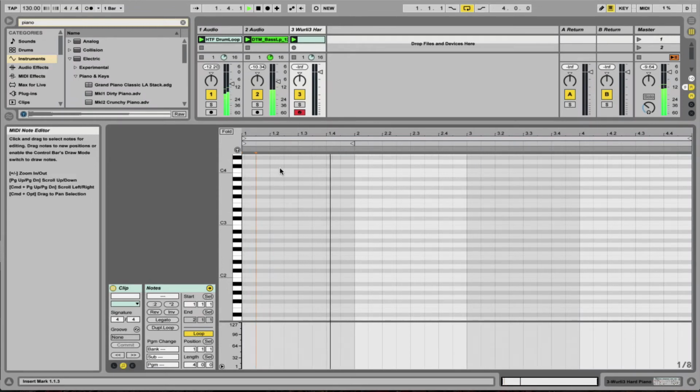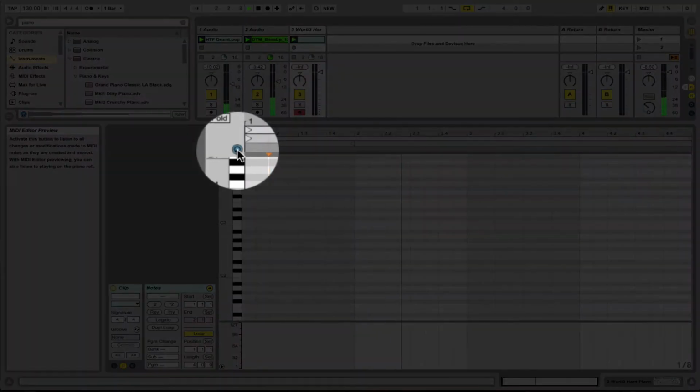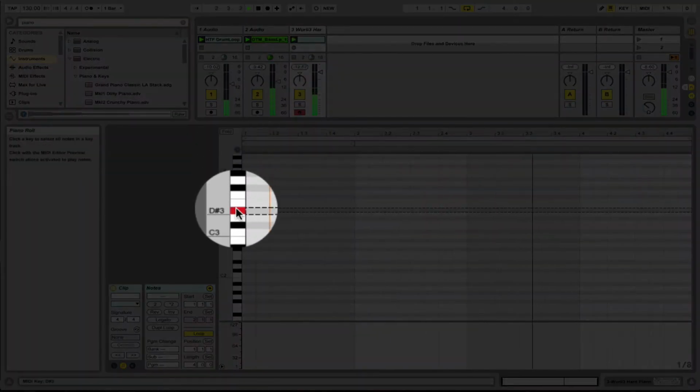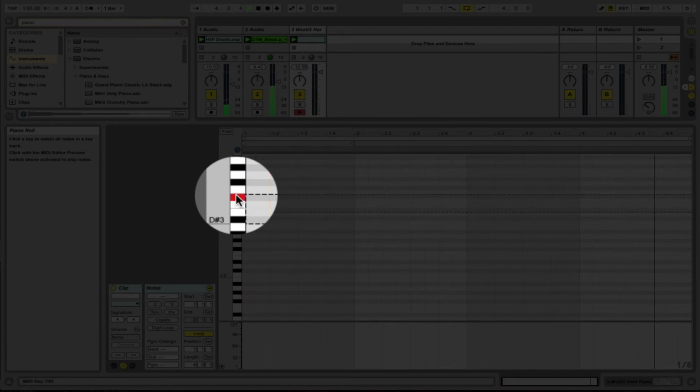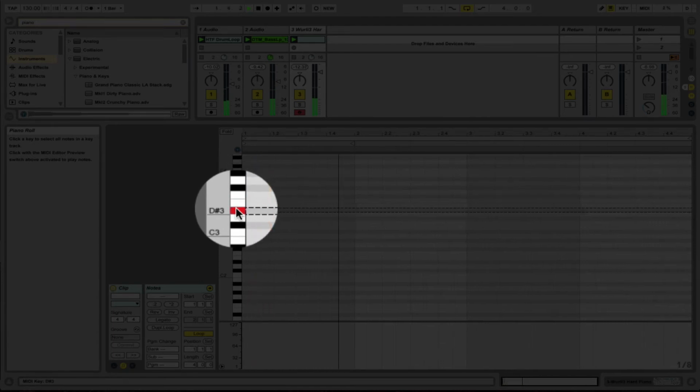Now to play something in key, I need to work out what key that bass is playing. So to have a little experiment here, I'm going to switch on this MIDI editor preview here. Now every time I click a note on this keyboard, we're going to hear it played. Okay, to me it sounds like it's in D minor, so let's add in a few notes that are in the scale of D minor.